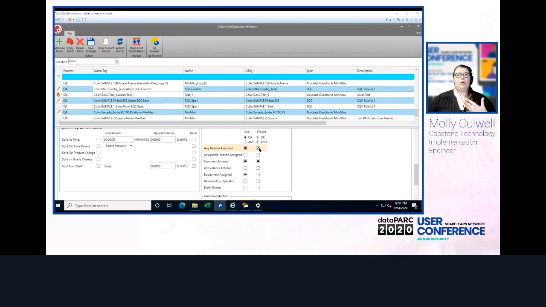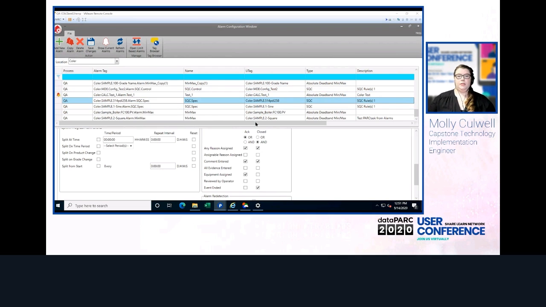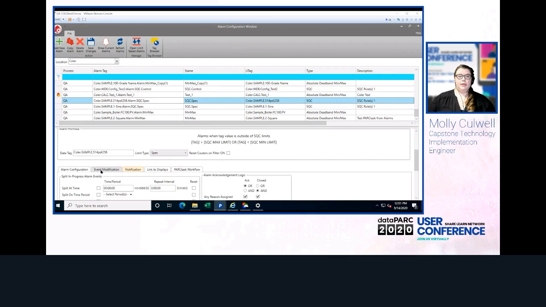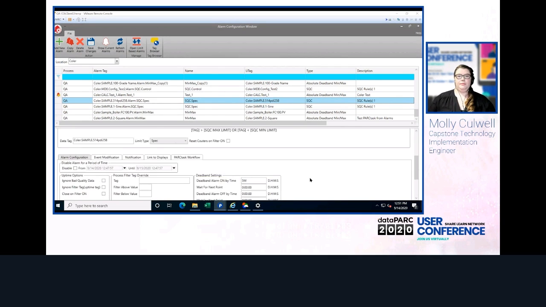So I'd say, okay, I want all of my alarms to be acknowledged if I have a reason or a comment or equipment entered, and so make sure there's nothing gray in the or. So I want for alarms are closed, reason assigned, a comment entered, and the event is entered. So if I save that, I can go ahead and click on one of these individual ones, and my settings that I just edited will be there.